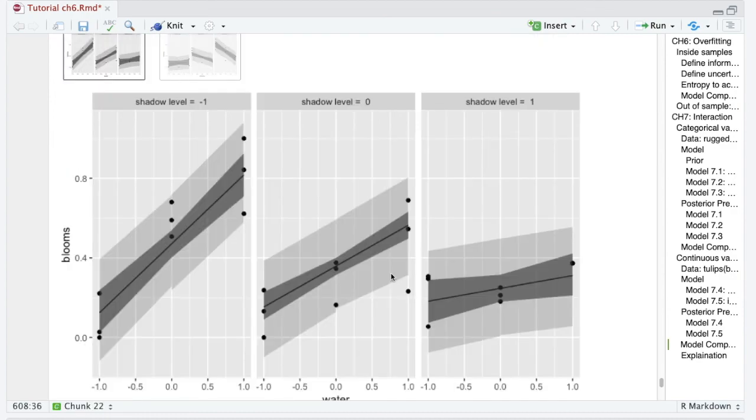So how should we explain the varying slopes model? Tulips need both water and light to produce blossom. At low light levels, like shadow level equals 1, water can't have much effect because the tulip doesn't have enough light to produce blossom. At higher light levels, water can matter more because now tulips have enough light to produce blossom. And when light level is very high, light is no longer limiting the blossom, and so water can have a much more dramatic impact on the outcome.